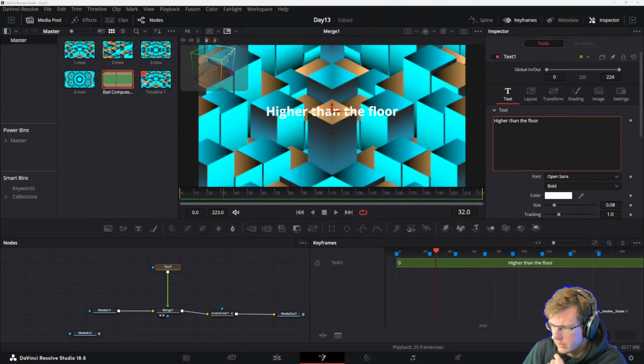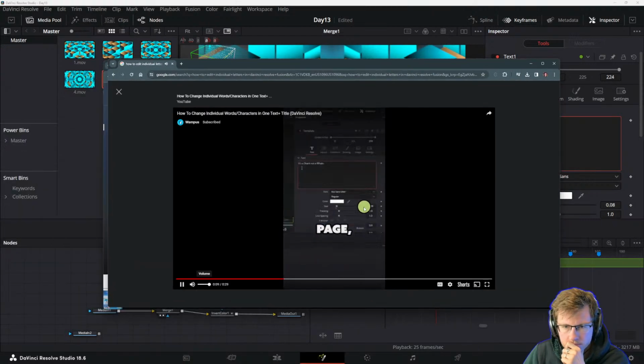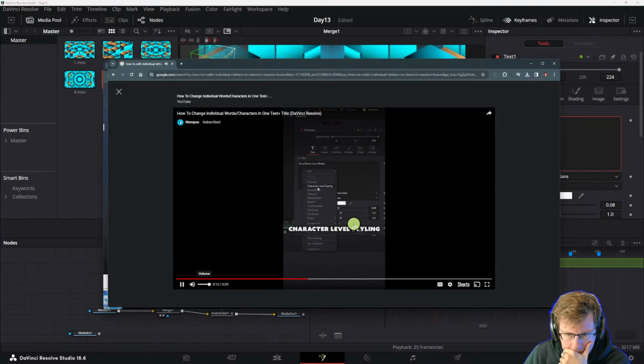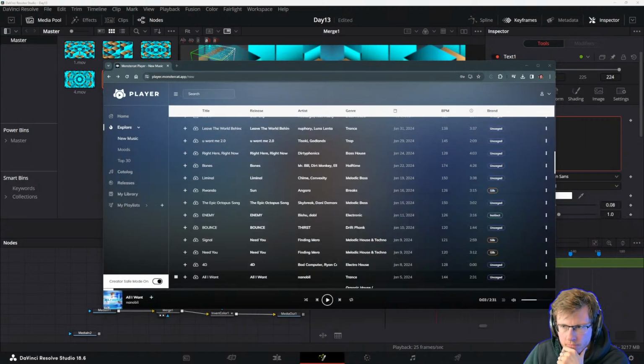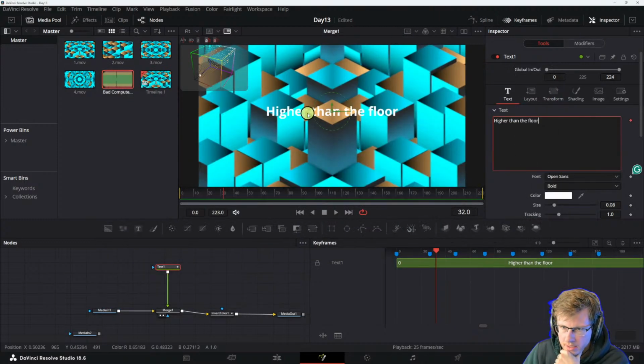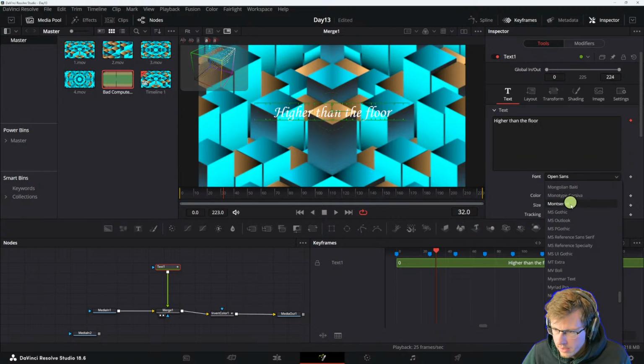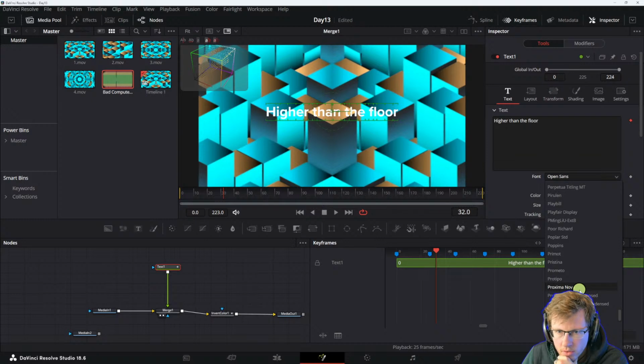This is a quick tip for all my DaVinci people out there. Instead of creating 100 different layers of text to create different styles, all you have to do is create a text plus title, go into the Fusion page, right click in the text window and go to character level styling. That's the thing. Thanks, guy. Thanks, Wampus. Character level styling. That's the thing I was looking for. And now you can select them one by one. But let's find a text for the whole thing.